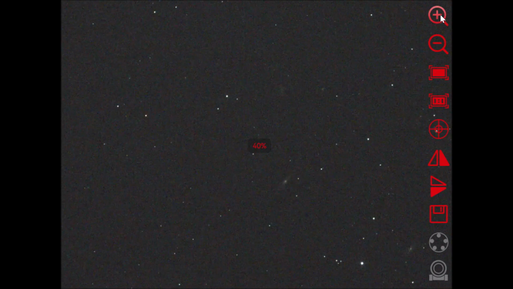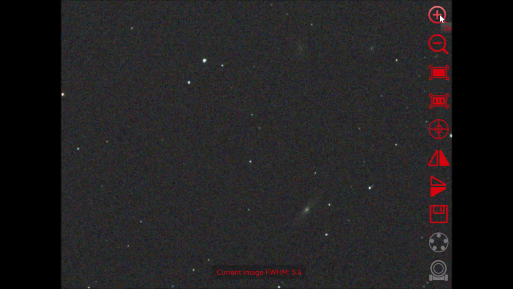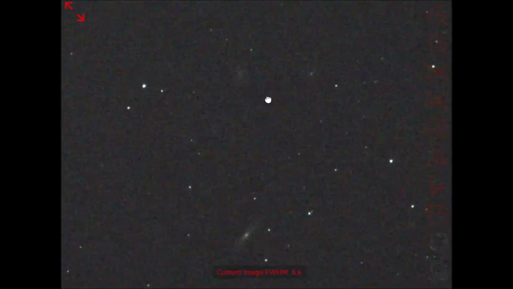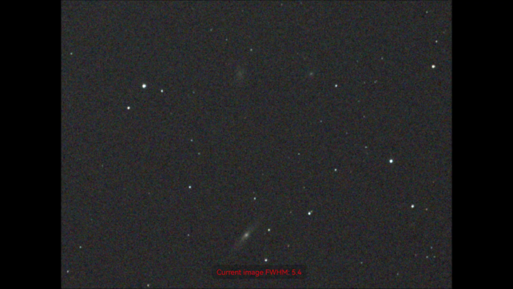NGC 4246 is a galaxy in Virgo, magnitude 12.7. Got several to choose from here. 2.3 by 1.2 arc minute, but the key is it's a spiral with a lowercase c. So, the size indicates it's not this one here. It's got a bright core.